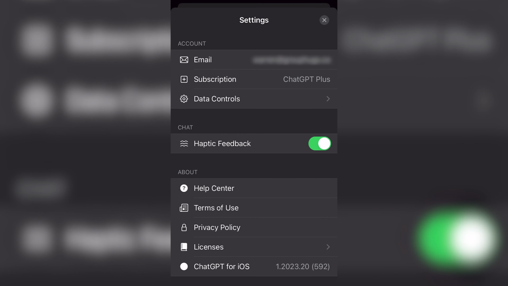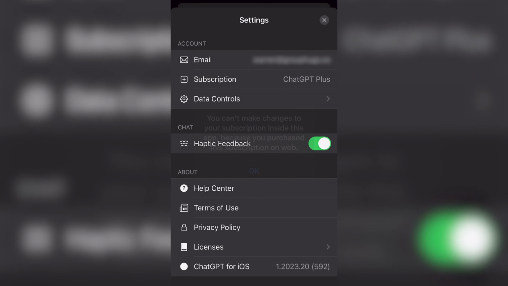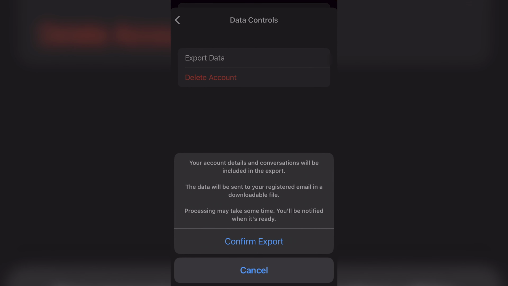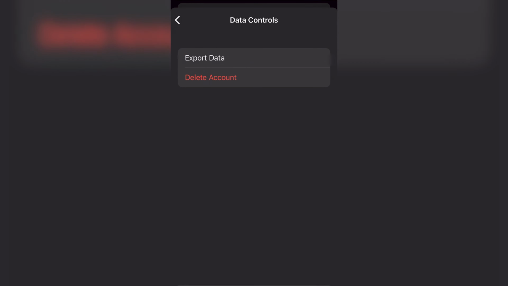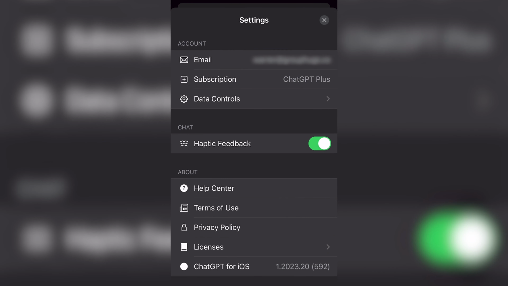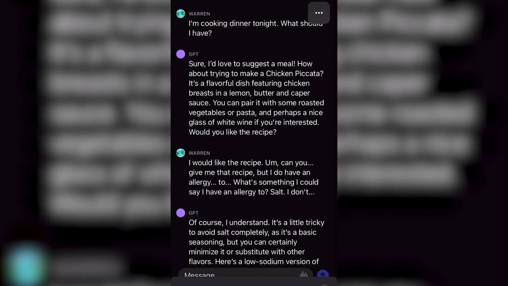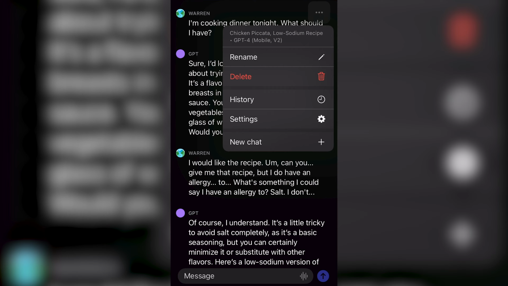Let's go to settings. I'm going to hit this button. You can't make subscription changes. That's fine. Data controls. Let's export data. Your account details and conversations will be included in the export. The data will be sent to your registered email. Interesting. So I'll export my data. Confirm the export, and we'll put that here on screen with that email. Okay, haptic feedback. As I'm getting all these words and messages coming out, my phone is vibrating, so it's a cool little feature. I know some people on the iPhone don't like it, but I prefer it, so I'll keep it. Help center. It looks like we explored the app pretty quickly.